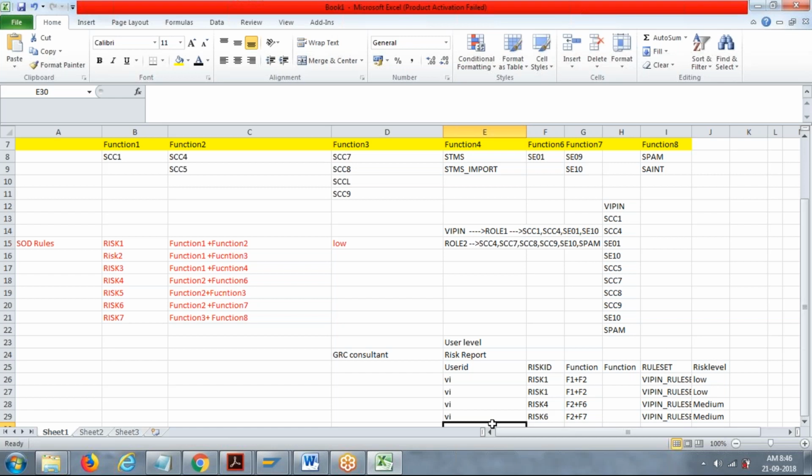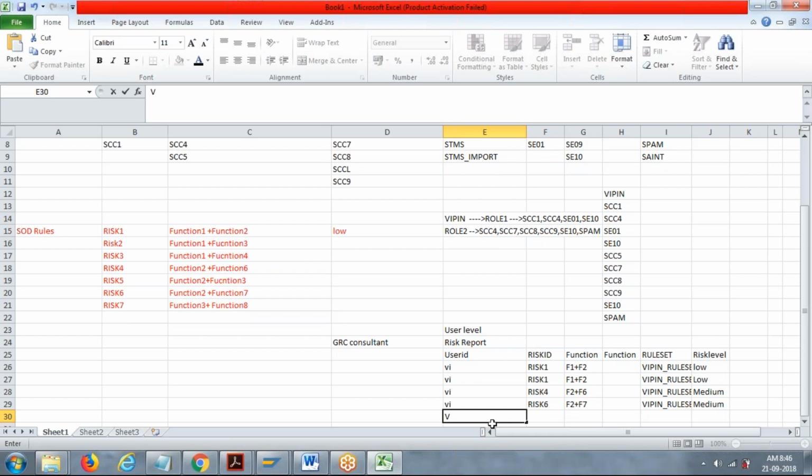Function 2 plus function 3. 2 and 3, yes, there is a risk. What is the risk? Risk number 5, function 2 and function 3. Function 2 plus function 3. Again, same, it's a medium. Medium. Okay. Now you have to prepare everything one by one.